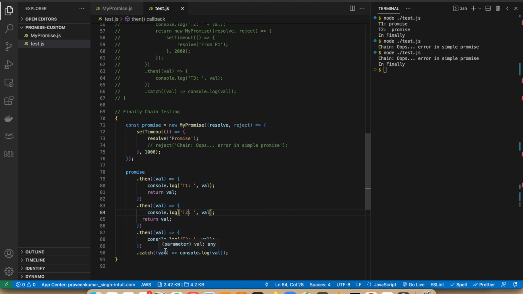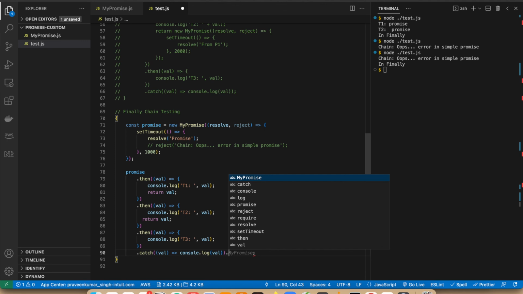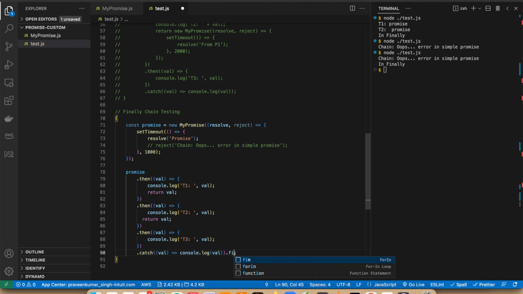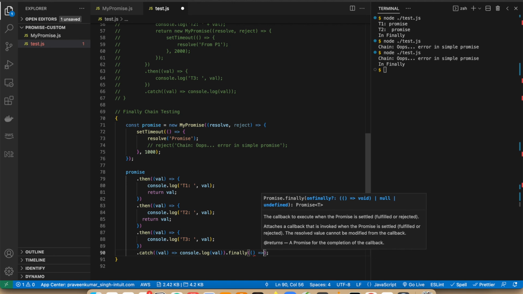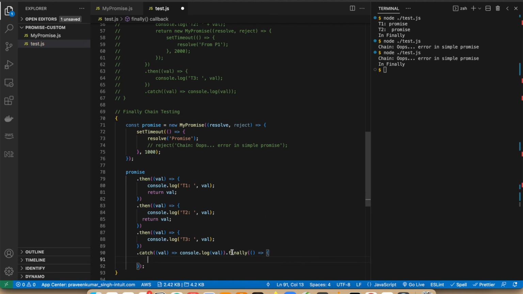And we have a catch block. Now the way finally works is you can put it anywhere. Traditionally you put finally at the end, but this is one use case. So let's do a console log, and we say finally.